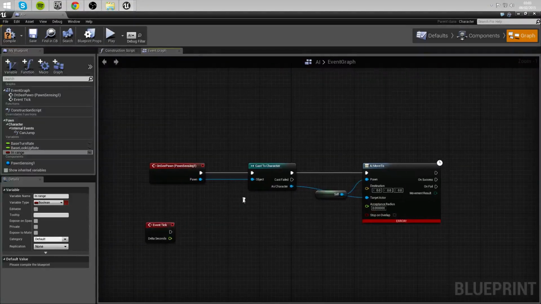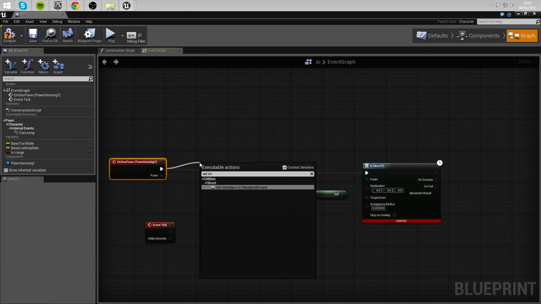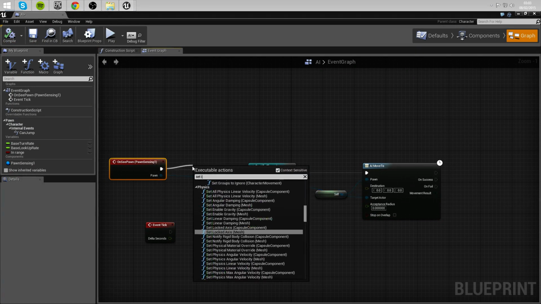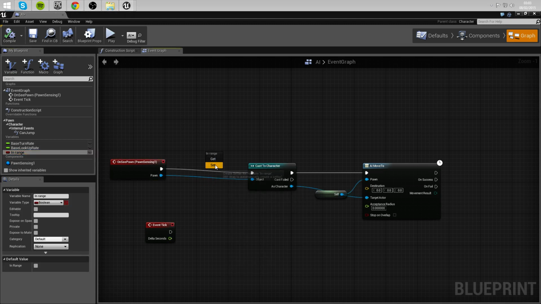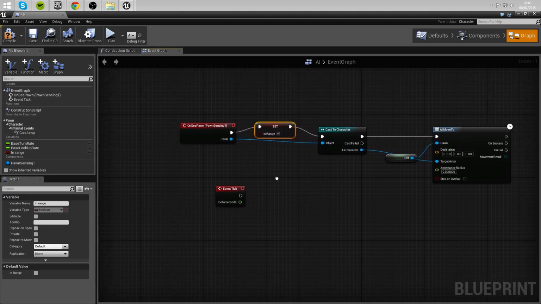So when he sees the character, we need to set the set in range. Oops, I forgot to compile it, so it's not going to be there. Set in range. In range is 2 words. I should have just set that there. So we're going to set in range to true, because he's in range of our vision.